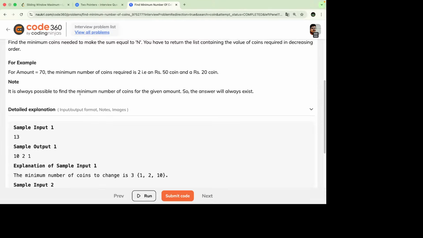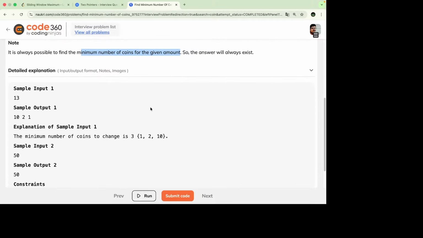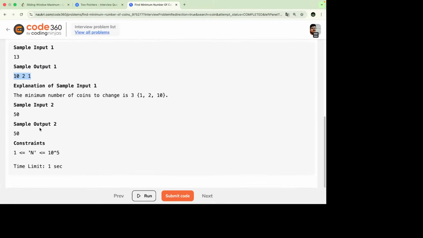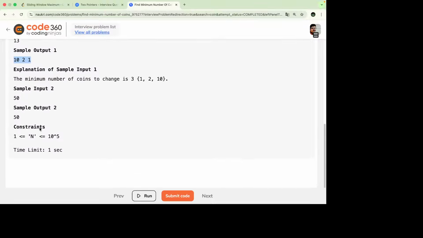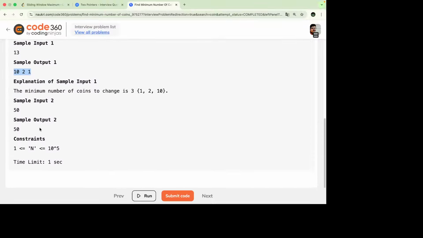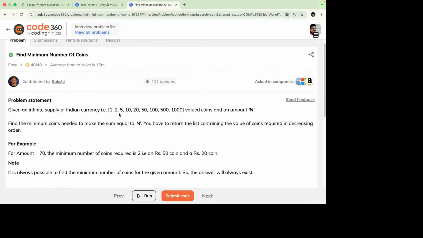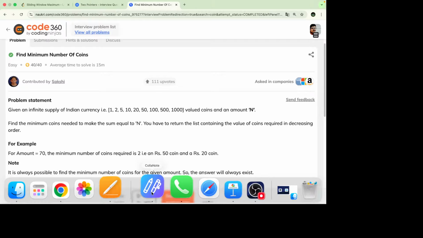It is always possible to find the minimum number of coins. The answer always exists here. It's not required to return any default values. For sample input 13, 10 rupees, 2 rupees, and 1 have to be returned. These are the constraints and the time limit. Everything is given for us. Now I'll take one example to explain for you.